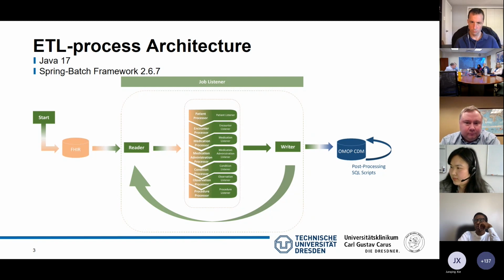As the final step of this entire ETL process, multiple SQL scripts will be executed for the transformation on the database level. This prevents random access memory overload and guarantees the performance of the entire ETL process.